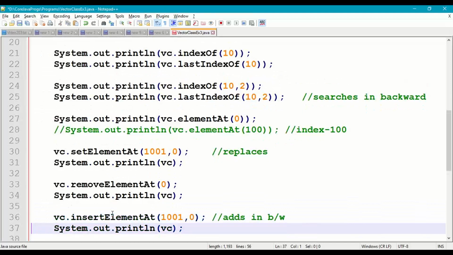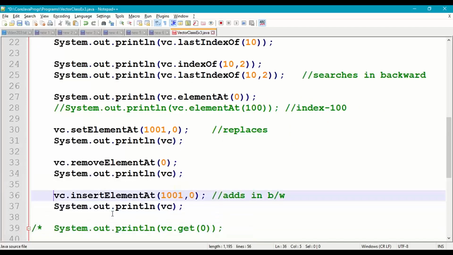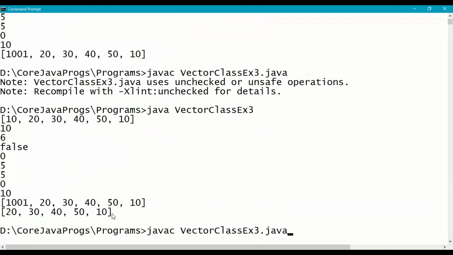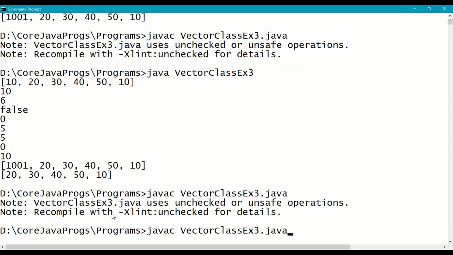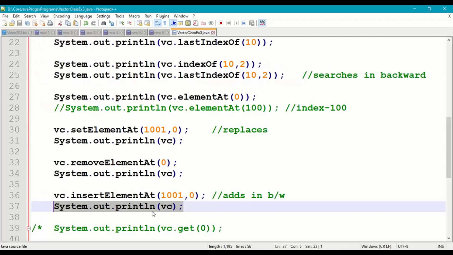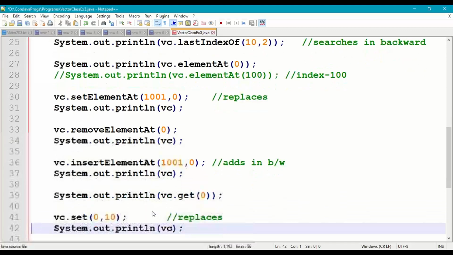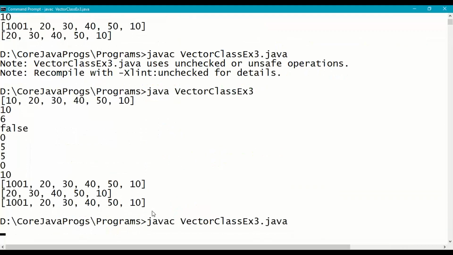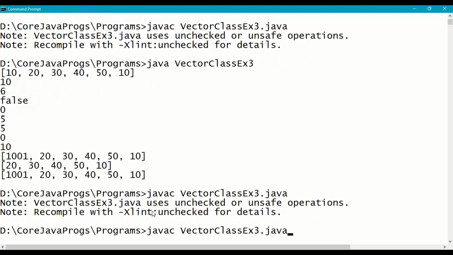Next, insert element at 0 index, again 1001. Insert means it will insert in between, and the remaining elements will move aside. Print vector. Recompile and run. So again at 0 index we got 1001. Remaining elements will be moving to the next index. Next, we can also use get of 0, the first index element, which is 1001. Save, recompile, and run.